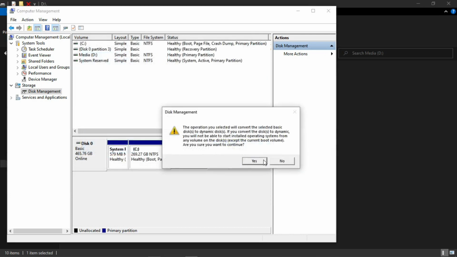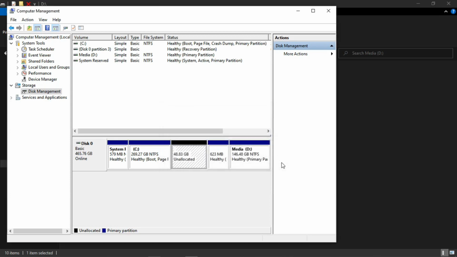And then I guess you're going to click Yes, but remember I've already partitioned my hard disk. I don't need to partition it again. So just click Yes if you want to partition, but for me I've already partitioned, so let me click No.